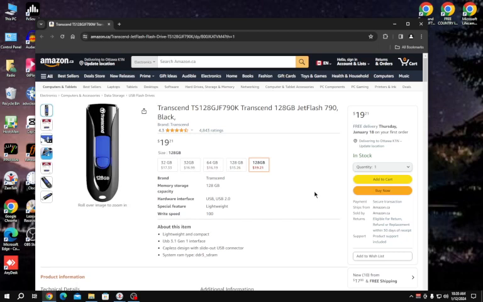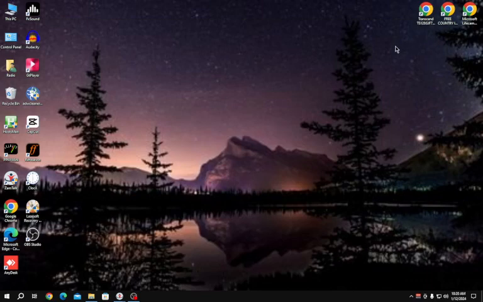You need one to install the OS, and then you get another one for the bootable media. 8 gigs is fine. If you get a 16 gig, that's fine too. It doesn't matter as long as you have an 8 gig USB. Okay, so that's it.